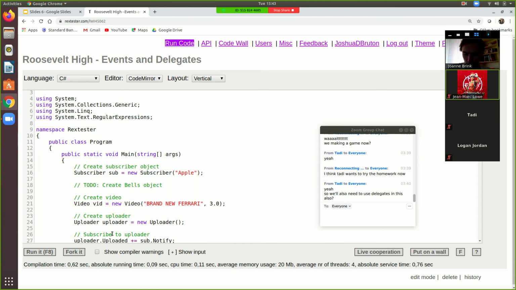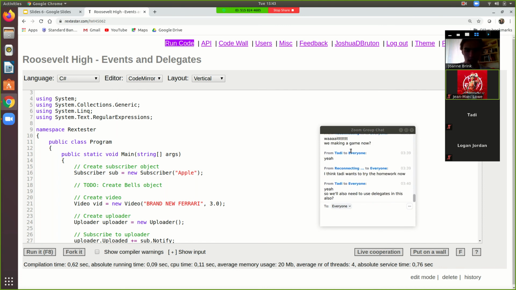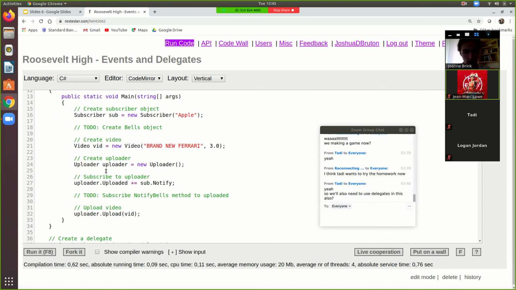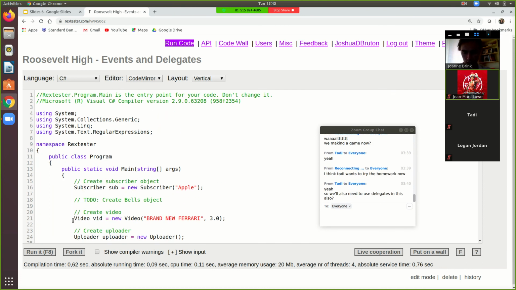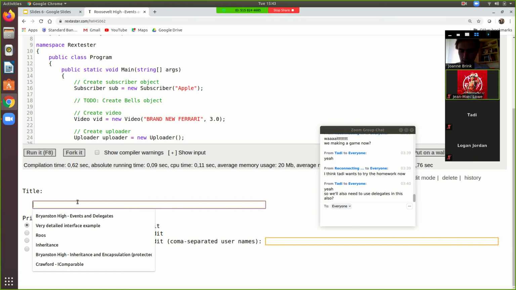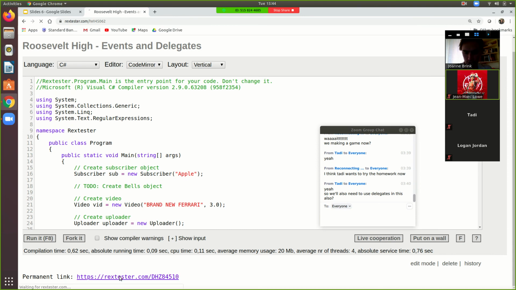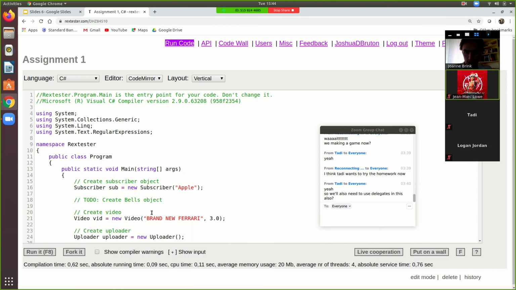So how I'll do this: I open up the code, which I would have sent you through a link. This is how it would work every week. I'll send you the link. I'm going to stick to using RexTester rather than copying it into another thing. All I'll do is click fork it. I'll say assignment 1, click OK. It'll give me a new link, so I can open it here. Now it's called assignment 1, so you can see we're in the correct place.